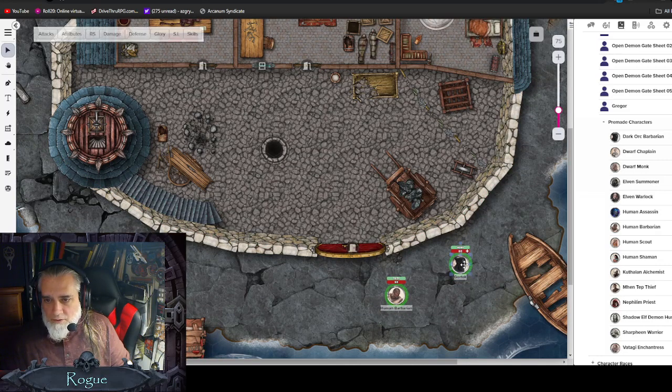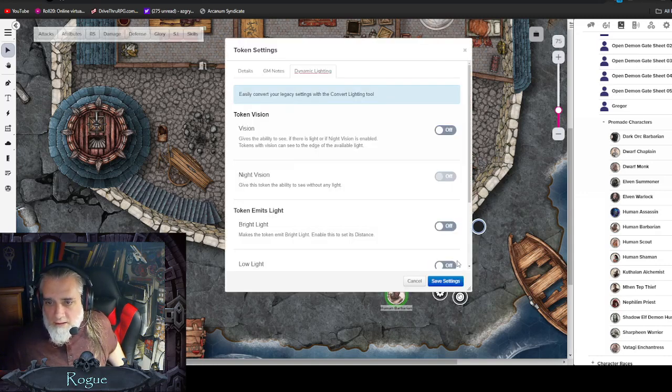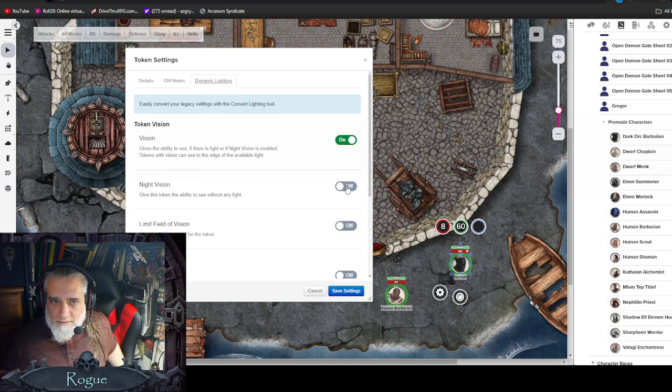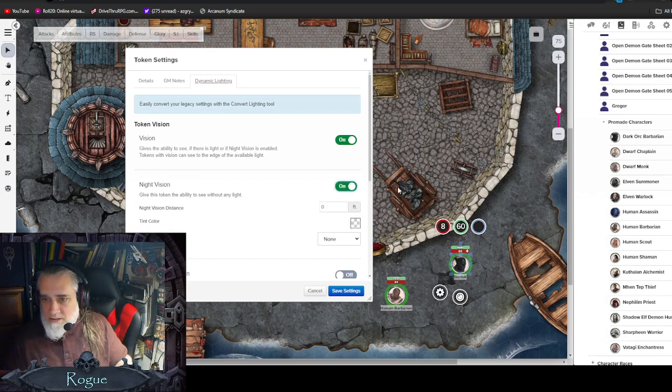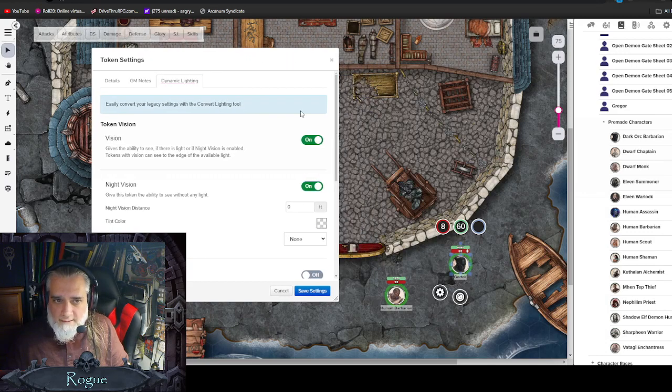Alright, now the Dark Orc is going to be able to see really well in the dark. You know, dark vision and all that. Double click on the token, go to the dynamic lighting section, and you'll be able to turn the token vision on, and you'll be able to adjust the vision here, night vision, and you'll be able to adjust the distance that the Dark Orc sees.